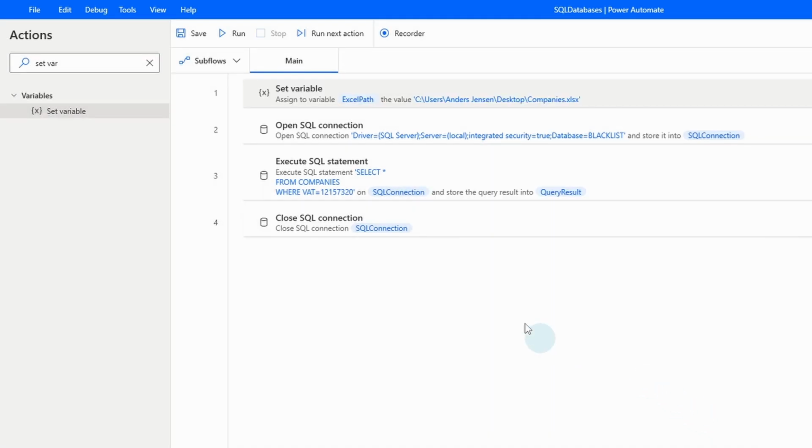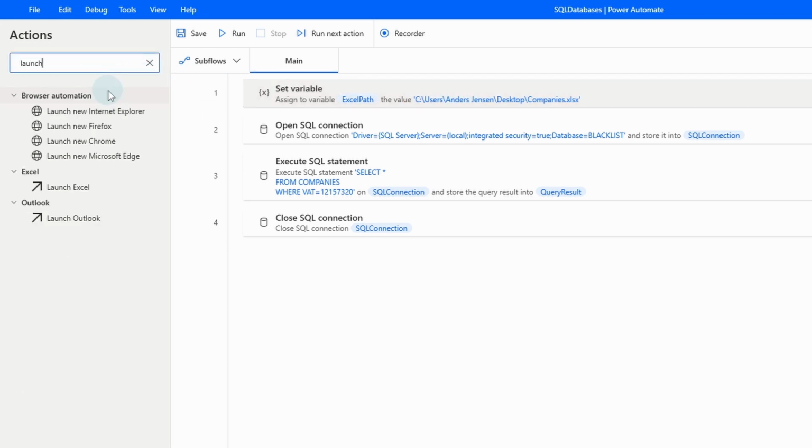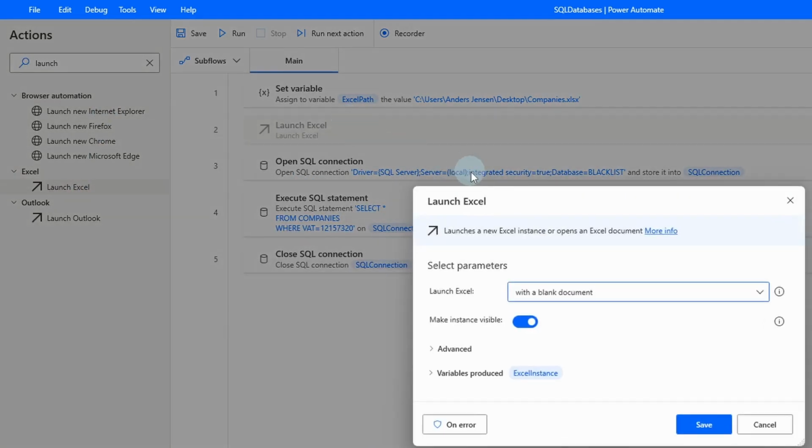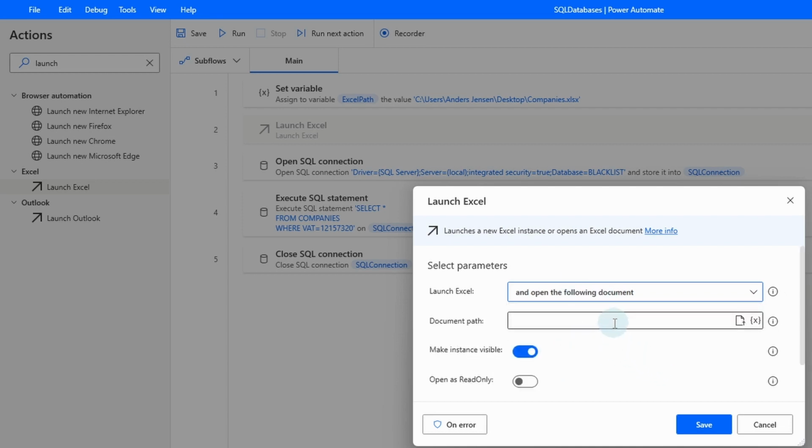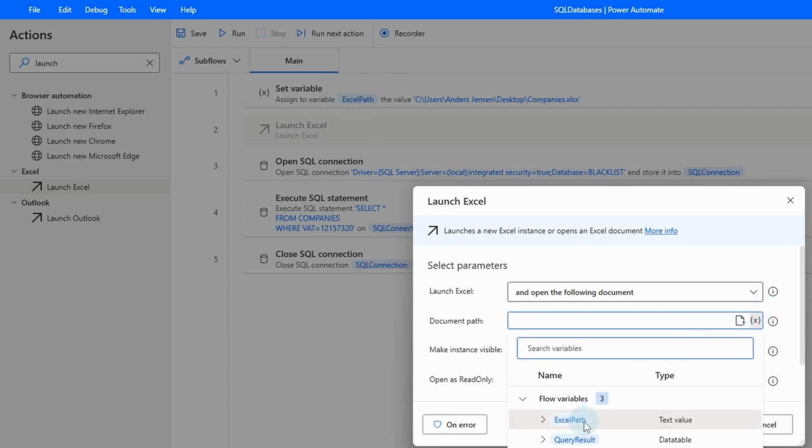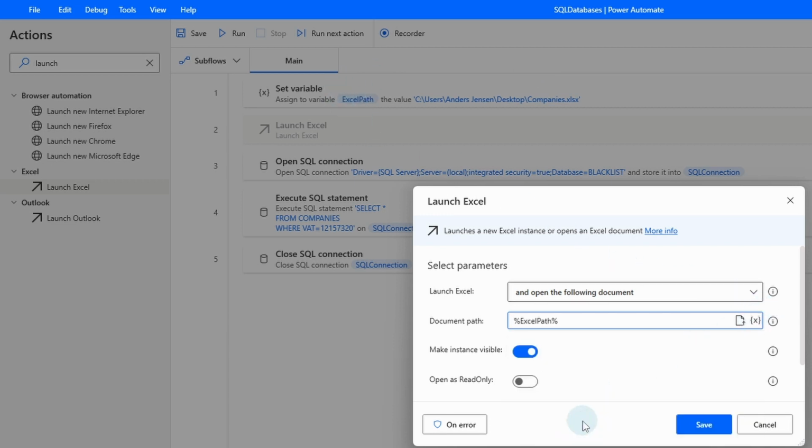If I click save here, then if I come back to the flow and have moved my Excel sheet, I can easily change the value of this variable. Let's also launch Excel. So I go up here and I'll find a launch Excel and I'll drag it in here. Here I'll open up the following document. The document path, I just created that up here called Excel path. So I click this X and double click the Excel path.